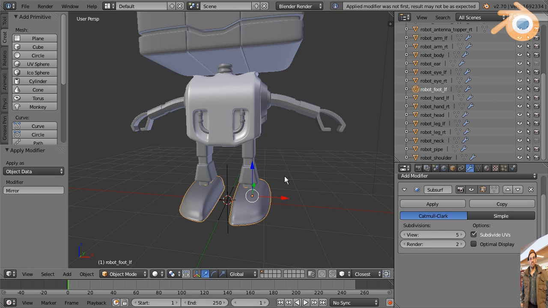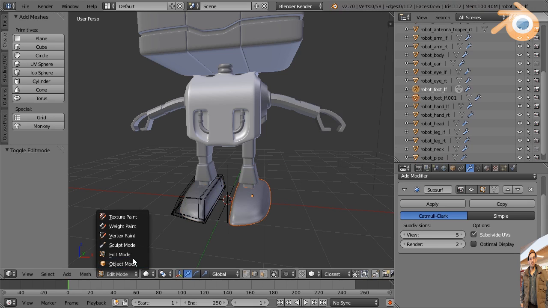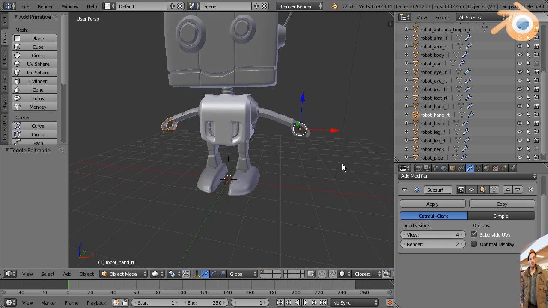So make that, apply the mirror, go to edit mode, separate that out. And then this one's going to be the right. And then this one will be the left. So now we can have separate objects for each one of these versus having them all, having, for instance, both hands in one object.